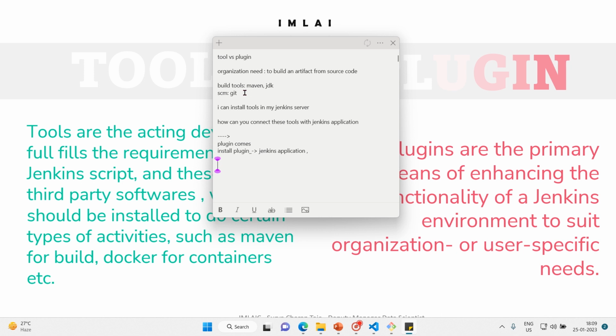Example, let's take an example of Maven. So for Maven, you are going to install the Maven plugin first. So after the plugin has been installed, then you install Maven inside the server. So now after installing the plugin and then Maven, because of the Maven plugin, you will get an environment where you can establish a connection between the Maven inside the server and the Maven plugin which is inside the application. So how do you do that? A window opens. Let me show that window.